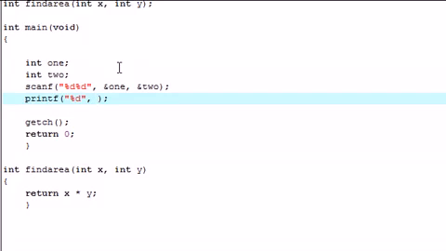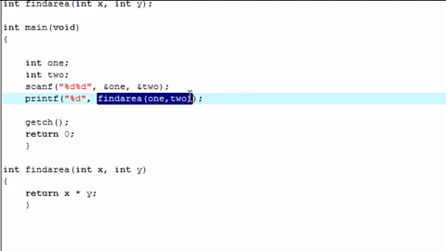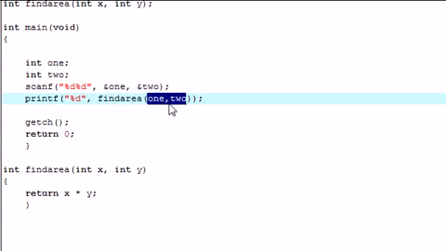Let me think of some numbers we can use. Find area. Here's how you do this. You just add your function name right in here, and then put your variables inside the parameters of your function. So don't let all of this confuse you. What you're looking at is right here. That's how you use a function. You write the function name, and then instead of int x and int y, you write the two numbers that you're going to use right in it.